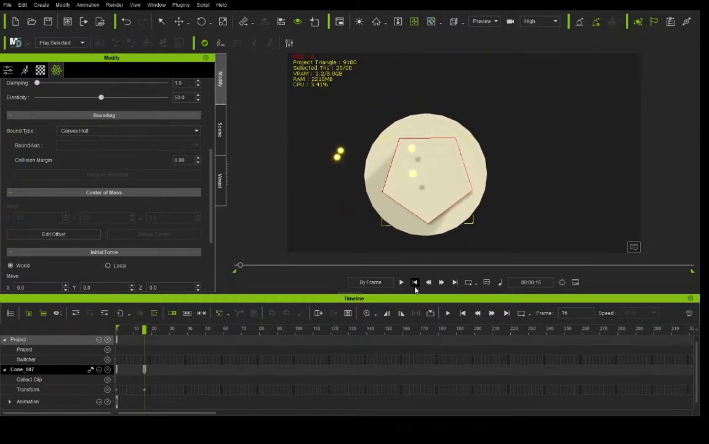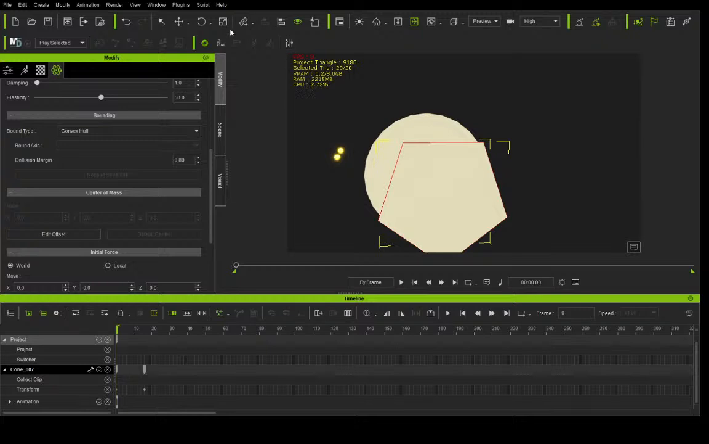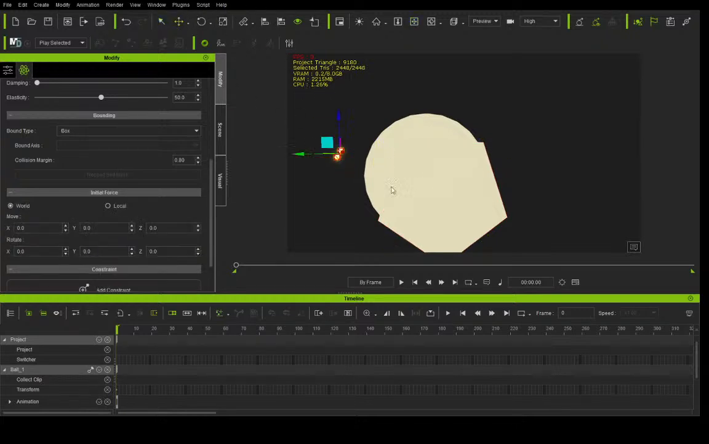That's pretty good. Now I should have looked at this a little bit earlier because I see these two are not in front of the cone. So let's put them there.